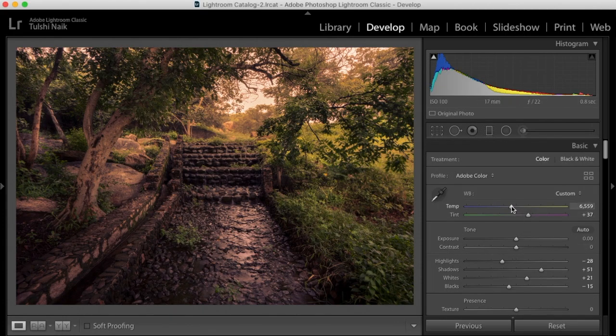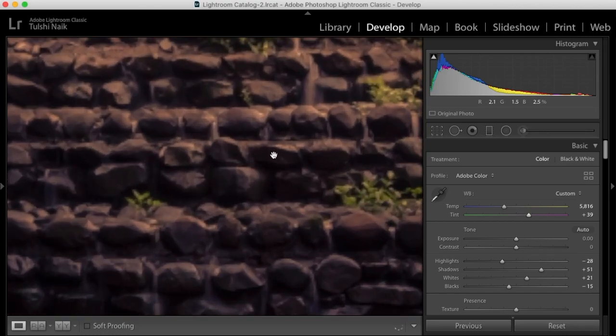Now overall I'll make it a little bit more cool because it is looking a bit more warmer, so we'll cool it down a bit. Yeah, this looks more natural to me, and we'll add some more magenta. Now let's work on this water body. So I'm gonna zoom in quite a bit, 100%.